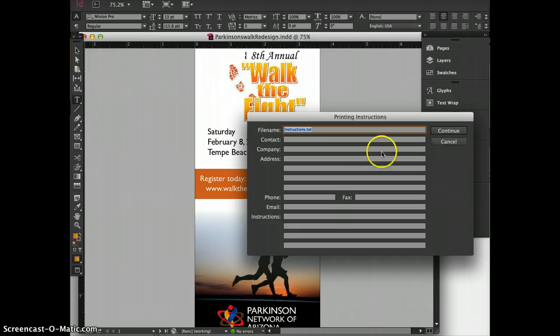to save it wherever. Now when you save, you get this little printing instructions window, and you can name the file name. You can put your name in there. If you want to write your phone number in there, email address, or if you want to write a message to the printer. I need to change images to CMYK. Now, I would never do that because I would do that before I sent it. But anyway, I want to show you what happens with this panel in a minute.